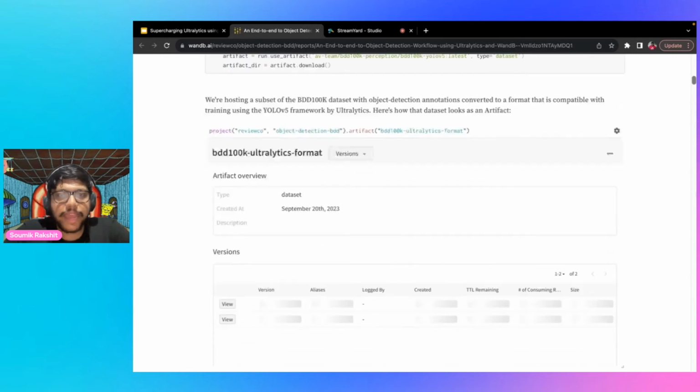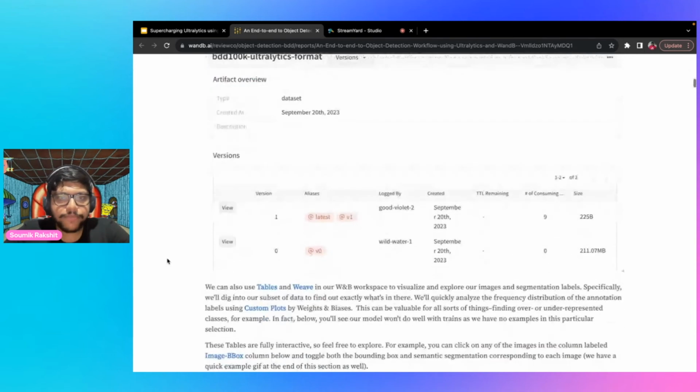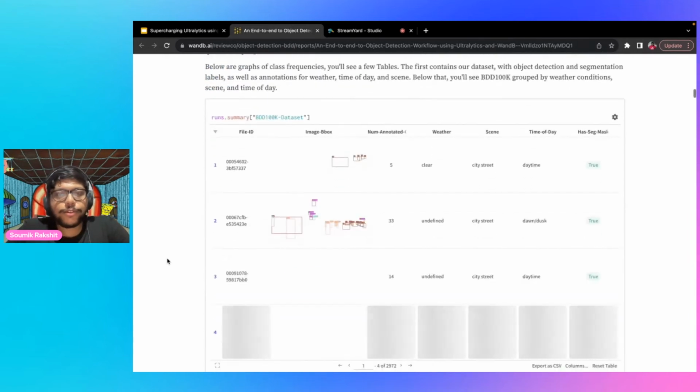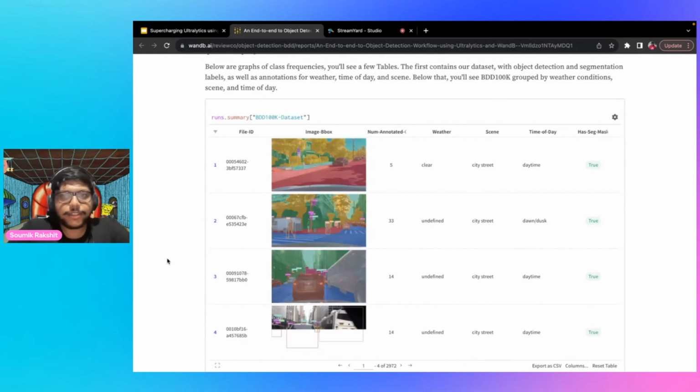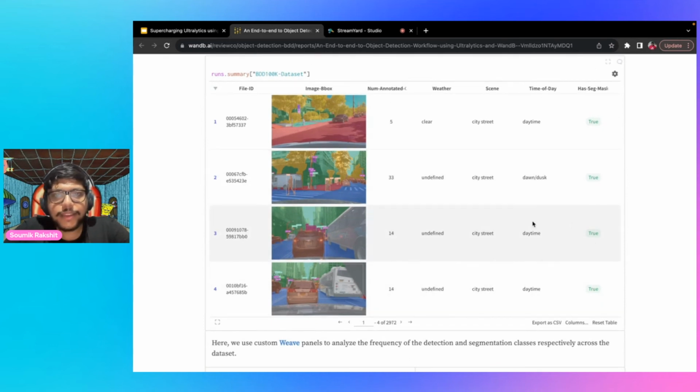This panel shows the artifact, and as you can see, it has two versions, and we will be working with the latest version only, where we have formatted the annotations as per the YOLO TXT format. Before starting to train the model, let's take a look at the dataset using W&B Tables. That's how you can explore your dataset, all 2,972 images that this subset consists of, and all the annotation formats in this particular dataset.